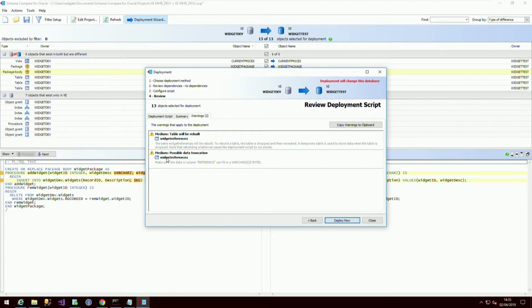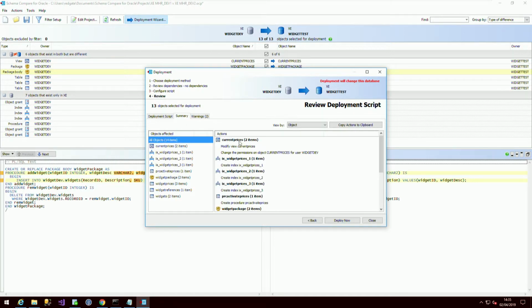If there is any deployment warning, you can see here that one of our tables is going to rebuild. Obviously it will still preserve the data, but it's letting us know that that's what it's going to do as part of the deployment process, along with any other warnings that we should be aware of. You also have a summary of objects that are being modified and what type of modification is being made to those objects. If you have a big list of objects being deployed, it might be easier to look at the summary tab here.